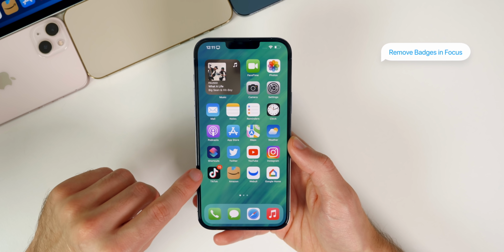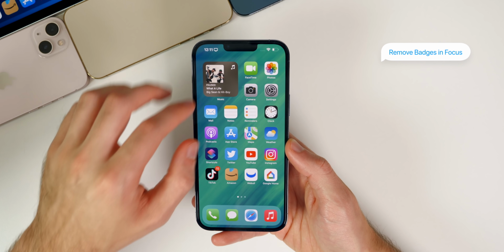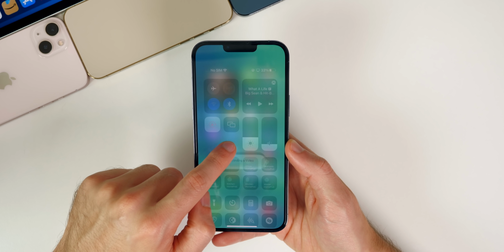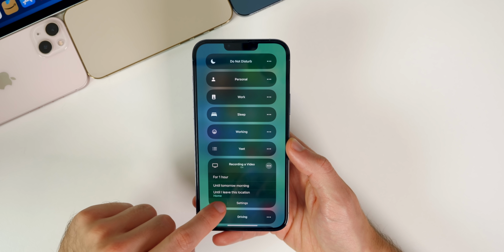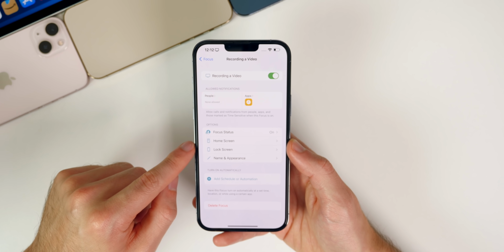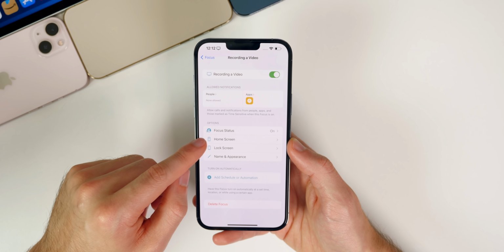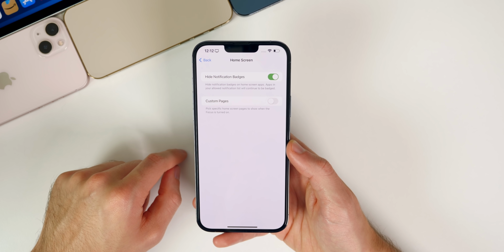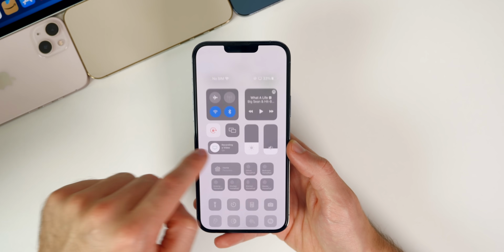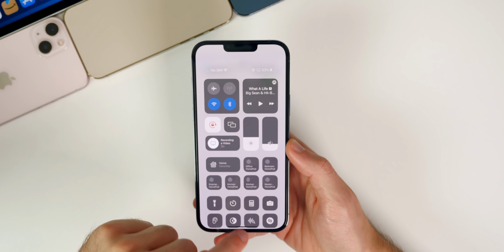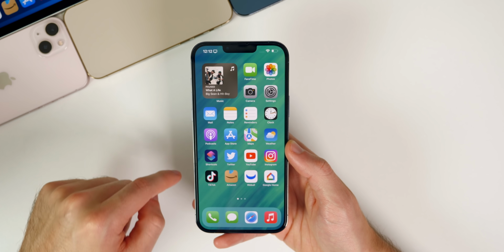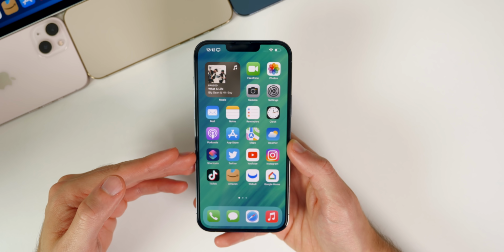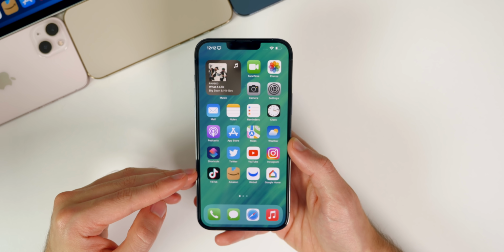So if you wanted to get rid of the badges when you're inside of a focus mode, you can do that. So let's go into our focus mode right here, tap these 3 dots, go to settings, and for this specific focus mode setting, I want to go to home screen and then hide notification badges. So now every time I'm in my recording a video focus mode, it will not show those badges on my home screen, which means I won't be as distracted. So that is a huge one for productivity.